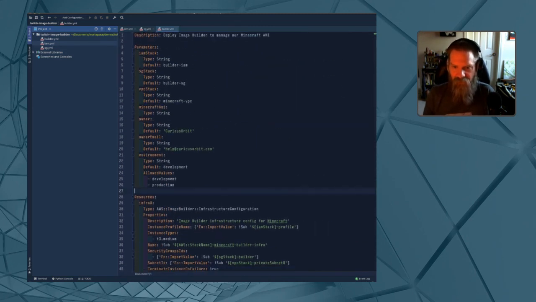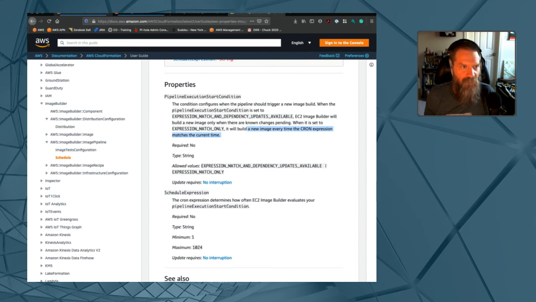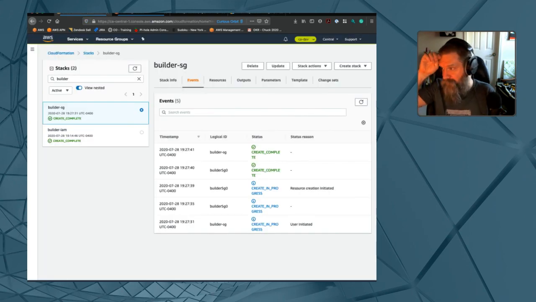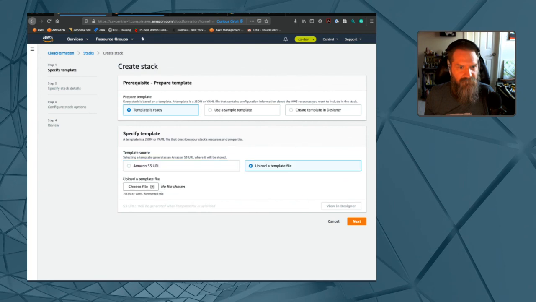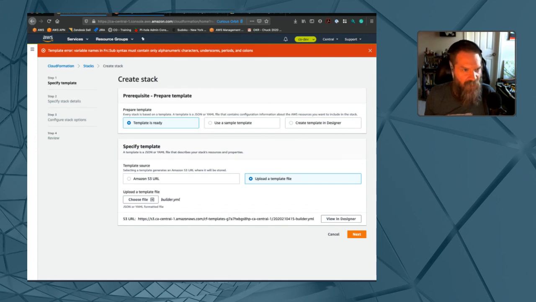Let's get rid of this space. Okay. And I'll flip back to the browser. We'll go back to CloudFormation. And now we're going to execute. So create a stack. This will tell us right away if we have any basic syntax errors. We'll get that red bar across the top, and we do. Okay, so what do we got? Variable names in blah, blah, blah must contain alphanumeric characters only.